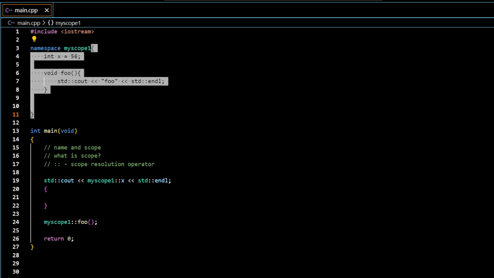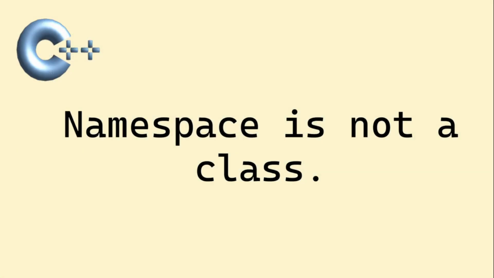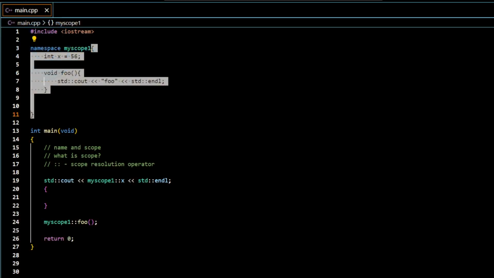Now, namespace is not a class. Sometimes there is a confusion of whether namespace is a class or not, because sometimes the definition looks similar.